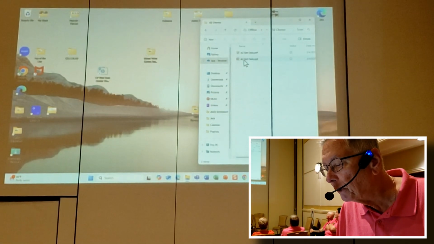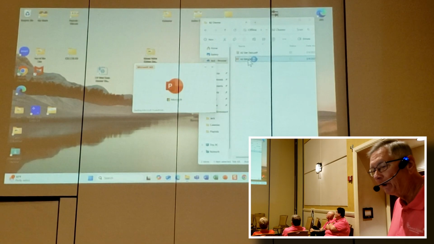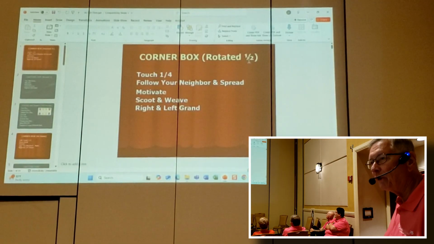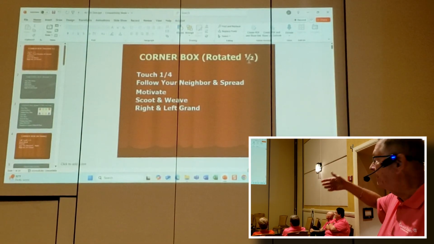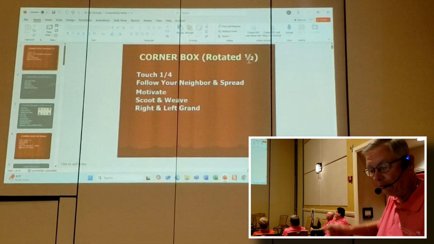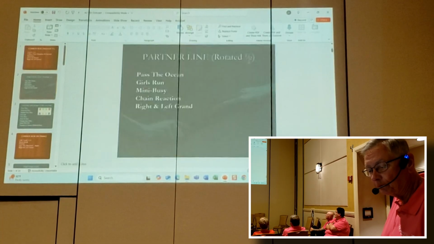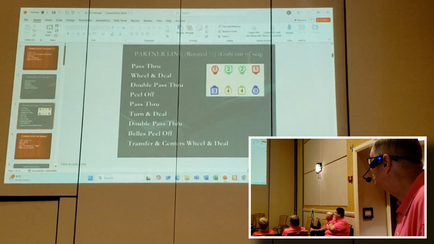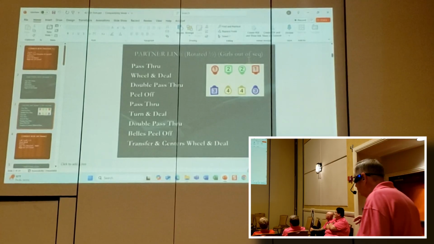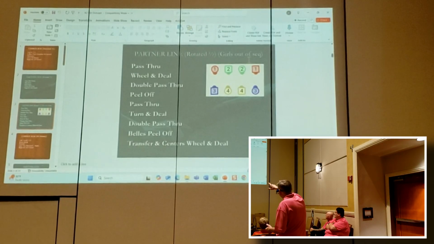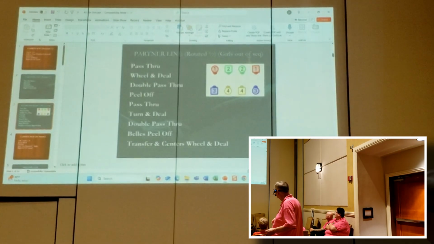So I'm going to open up the PowerPoint. Basically the PowerPoint is nothing more than slides where each slide is a get out. These are all get outs. I put things at the top of the get out, for example, partner line, okay, we all know what partner line is, rotated 1/2, with the girls out of sequence. And I even put a little picture there so I can see it really quick.